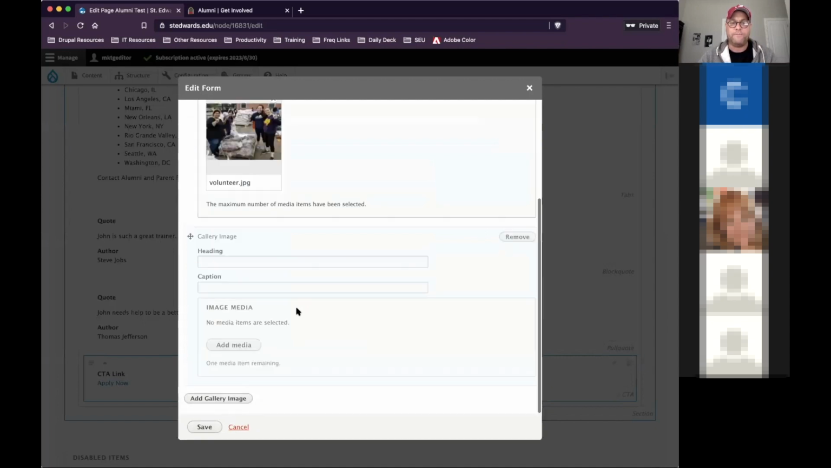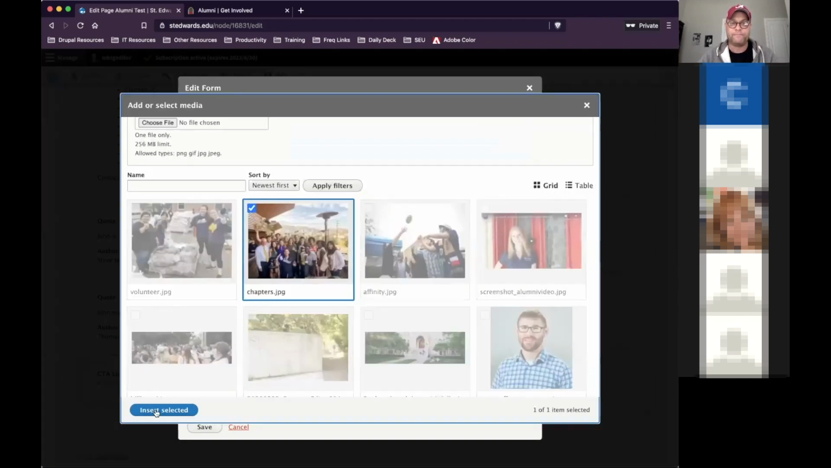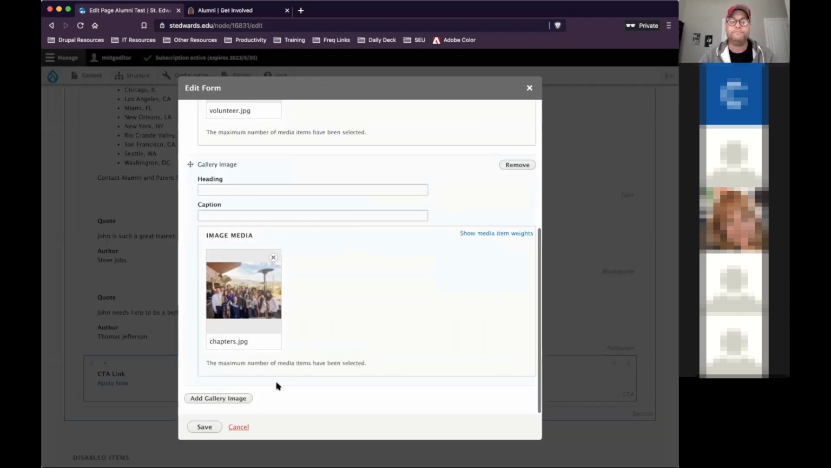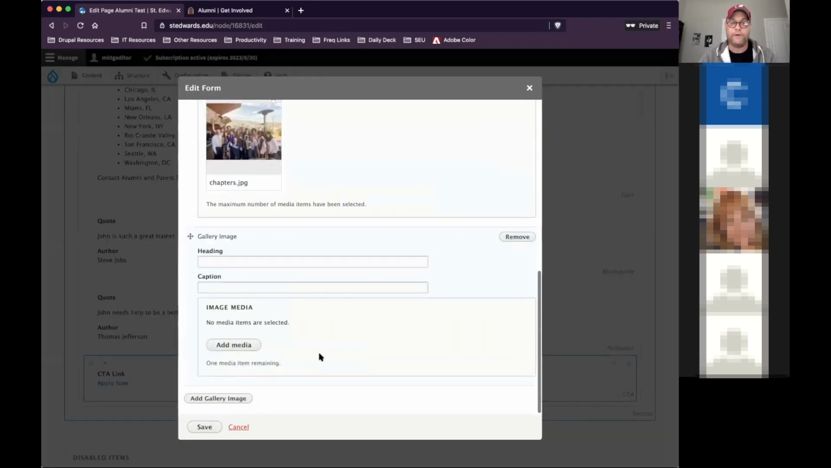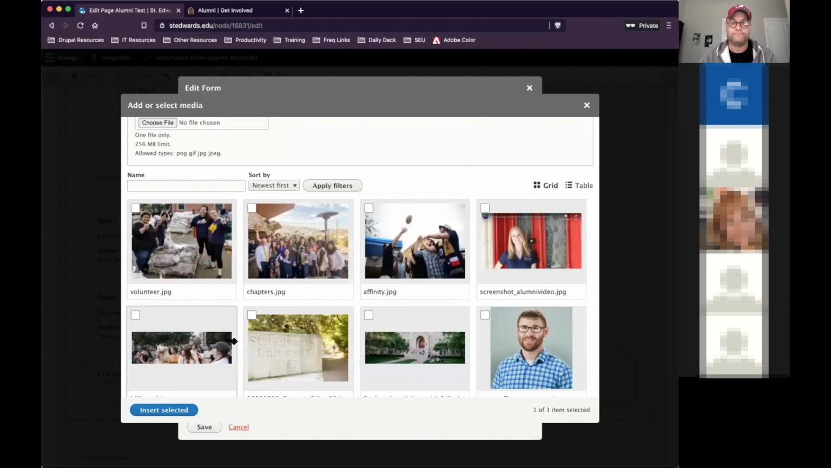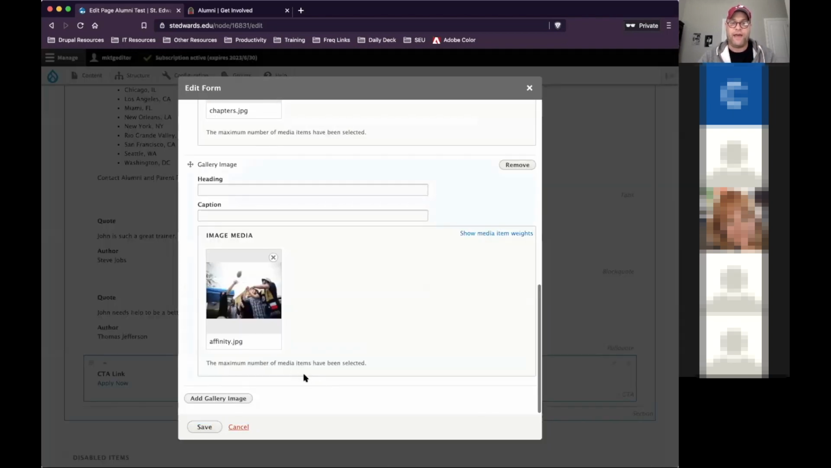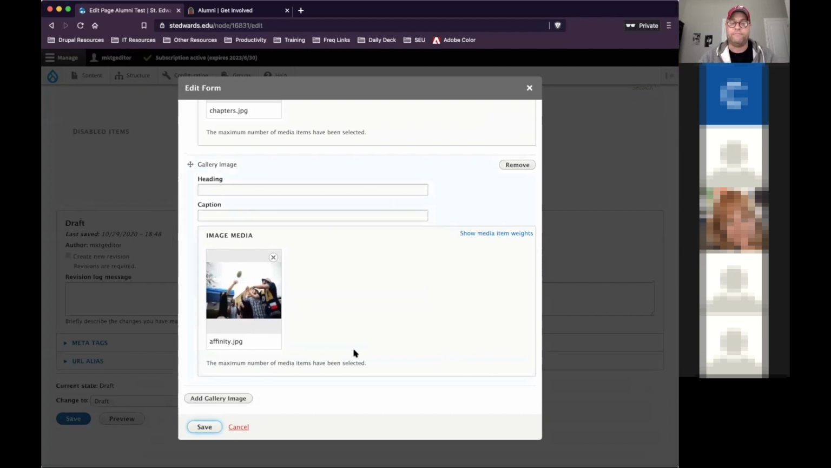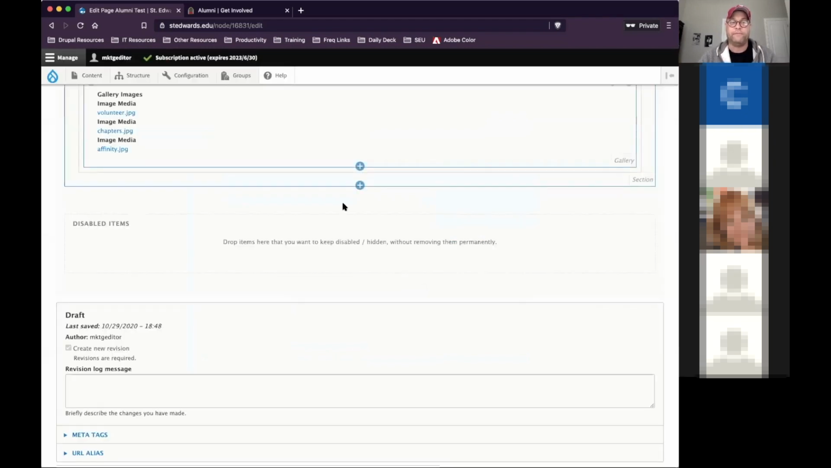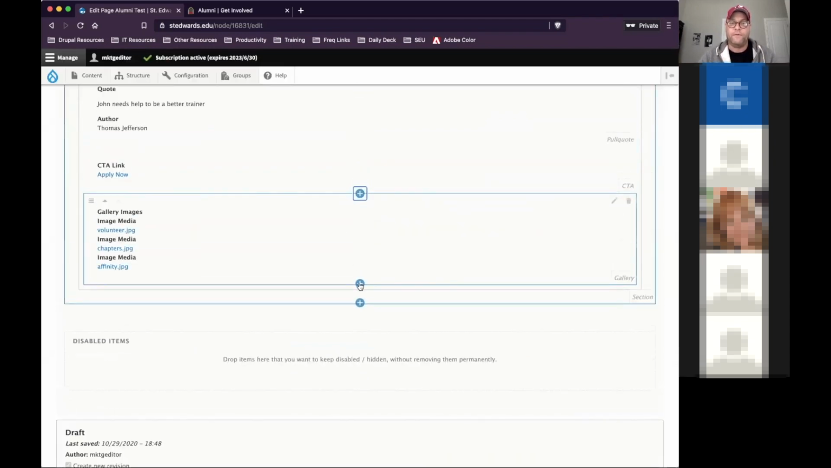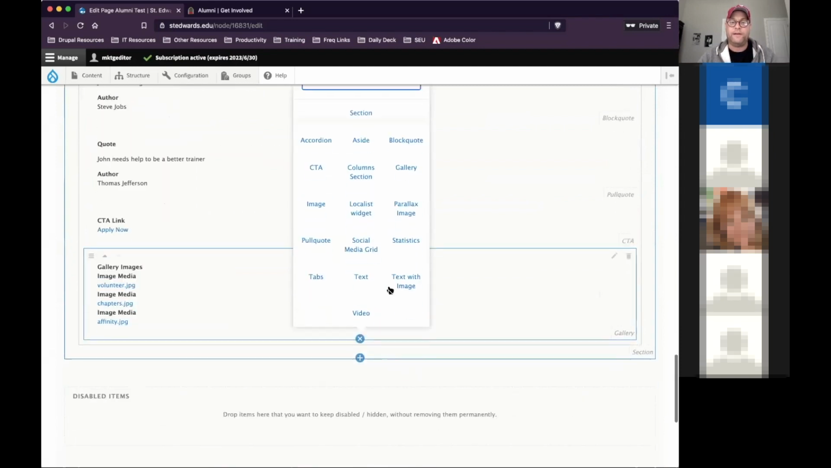And then I go down and I add my second one. Insert. Add another gallery image. Click add again, and I'll insert that. So that's going to be my gallery. Save it. Done. You're done with your gallery. That's all you have to do. We'll look at it in a few minutes.